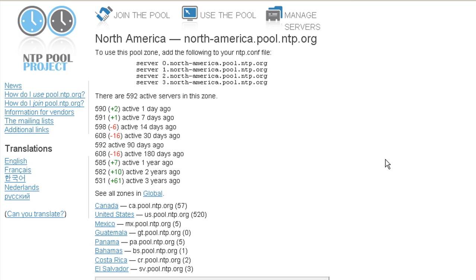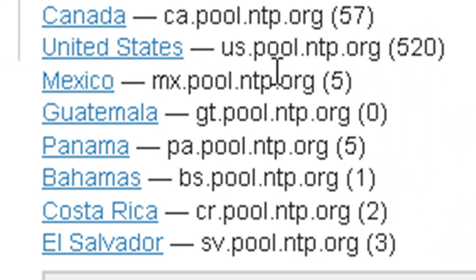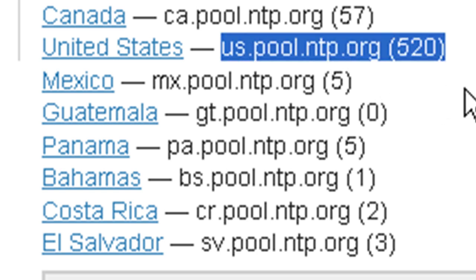So if you want to break it down even further, you want something a little bit closer, you can grab a pool that is in your specific country. If you're in Canada, you want to grab the Canadian pool. If you're in the United States, the US pool. And it'll tell you right here how many members there are. So you're pretty much good to go with this US pool.